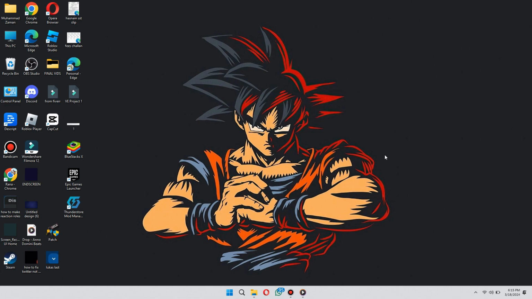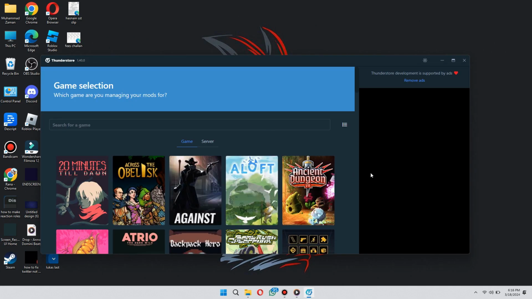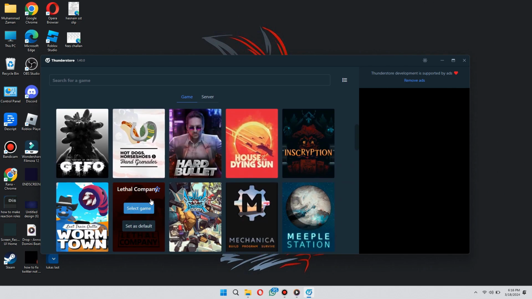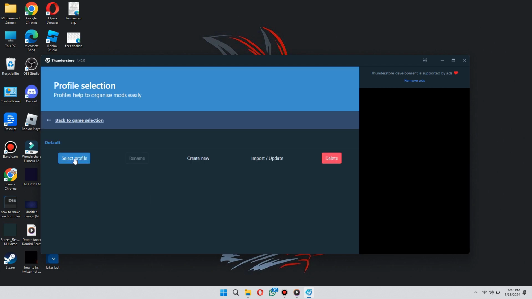First of all, make sure to download the Thunderstore mod manager from the official website. After that, run the mod manager and you will be able to see this kind of interface. After that, locate the Lethal Company game and create a new profile if you don't have one.